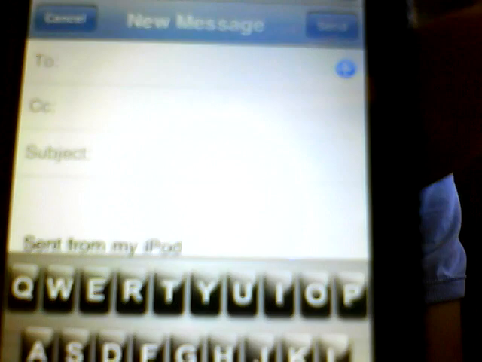See where it says "To" at the top there? What you regularly do here, to send an email, is put the person's email in. But in this video, we're sending text messages for free.